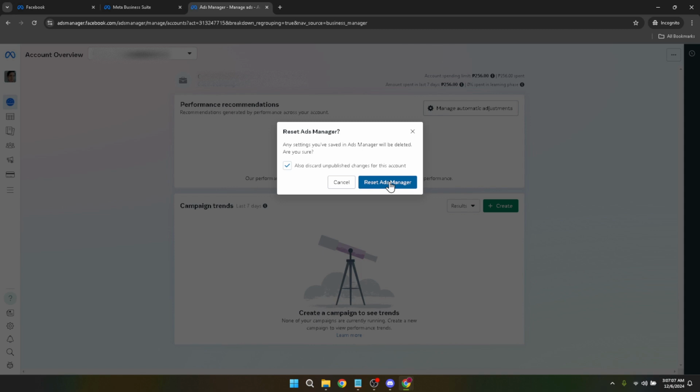This step is crucial because it serves as a final checkpoint. Resetting your Ads Manager will clear configurations and data, providing a fresh start, but it also means saying goodbye to any existing structures you might have built. Take a moment to ensure this is what you want, and if so, proceed with the reset. And there you have it.